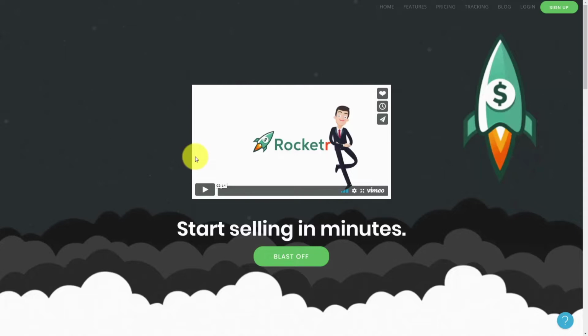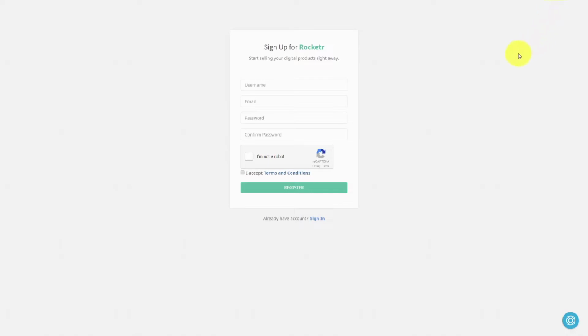We are going to start the process of selling your digital product and taking Bitcoin as payment. To do that, we're going to start at the website called Rocketer. Once you get to Rocketer, go to the right-hand corner and click Sign Up. You are then going to create a username along with your email address and a password. You're going to click the CAPTCHA and then accept the terms and conditions.